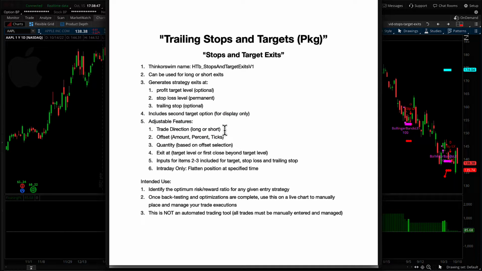You've got the ability to backtest long or short entries, as I've already described. And then you've got these two settings right here, number 2 and number 3. If you look down here at number 5, you can see this explains that inputs for items 2 and 3 are included for all three: the profit target, the stop loss, as well as the trailing stop. So each of those independently, you can adjust the offset and the quantity. And this will make more sense when we get into the settings, but you can set the offset to either an amount, a dollar amount, a percent of current price, or a number of ticks. And then you can adjust the quantity.